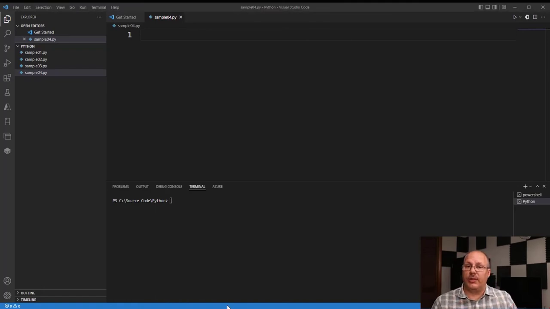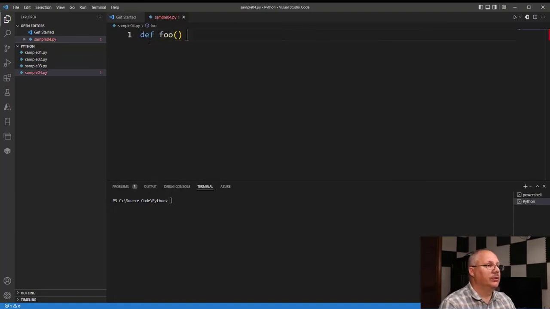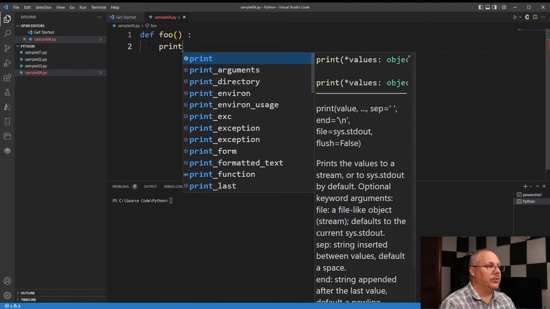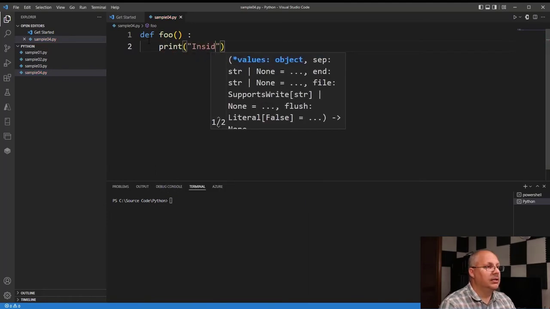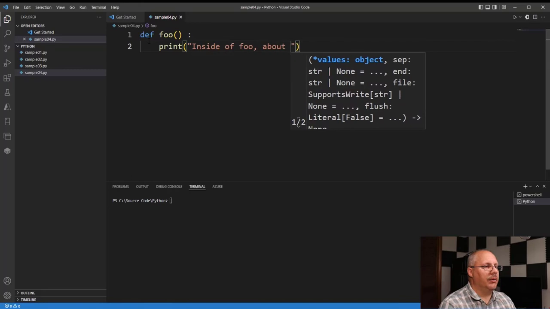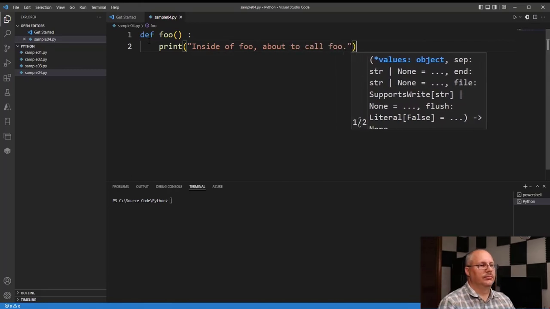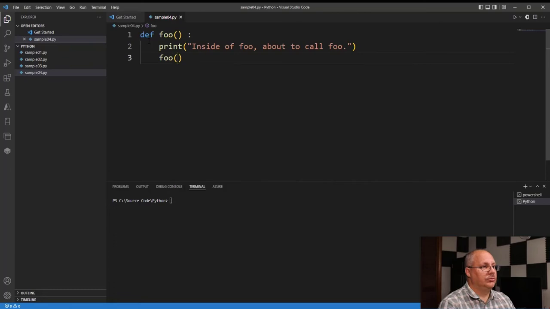So there's a couple more things we want to talk about that are real important to understand with functions. First off is that a function can call another function. We've already established this and we've seen this. But did you know that a function can call itself? You might go, wait a second, a function can call its own self? Yes, let's take a quick look at that. So I'm going to say def foo, and say print inside of foo about to call foo. Then I'm going to call foo again.